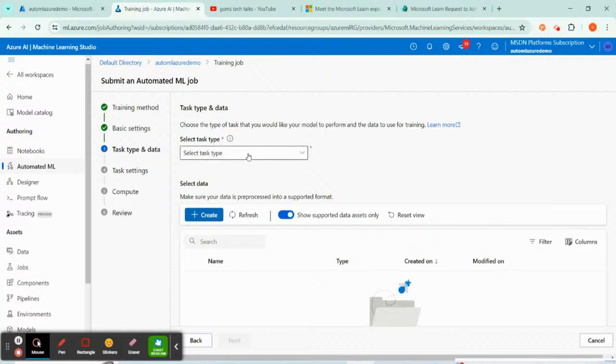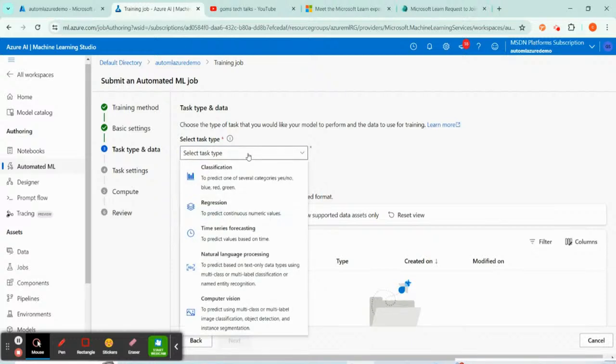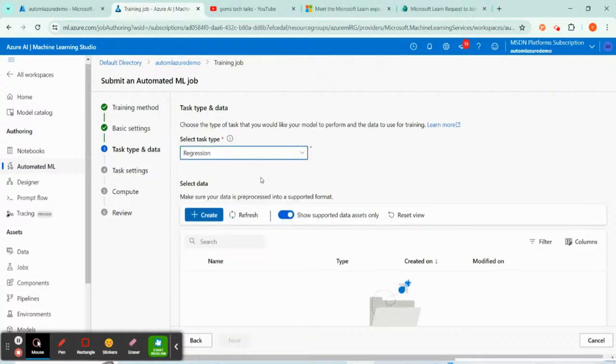Then we have to select the task type. What is the task type? As I told, we have to go with the rental details. Rental details in the sense, what is the bike rent? It will be in a numerical format. So if you want to go with the numerical format, then you have to go with regression. For example, whether this bike will be available for us or not, yes or no, if it is labeled with a string format, then you have to go with classification. If it is in a number format, you have to go with regression. So I'm just going with regression.